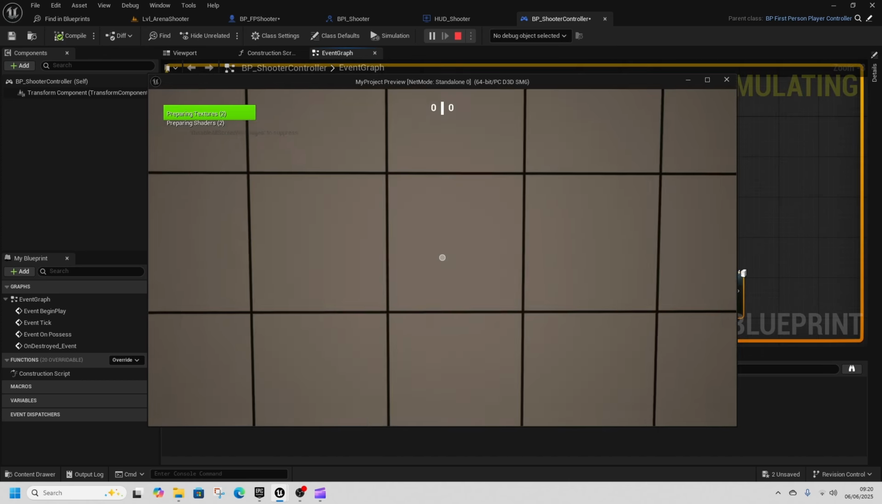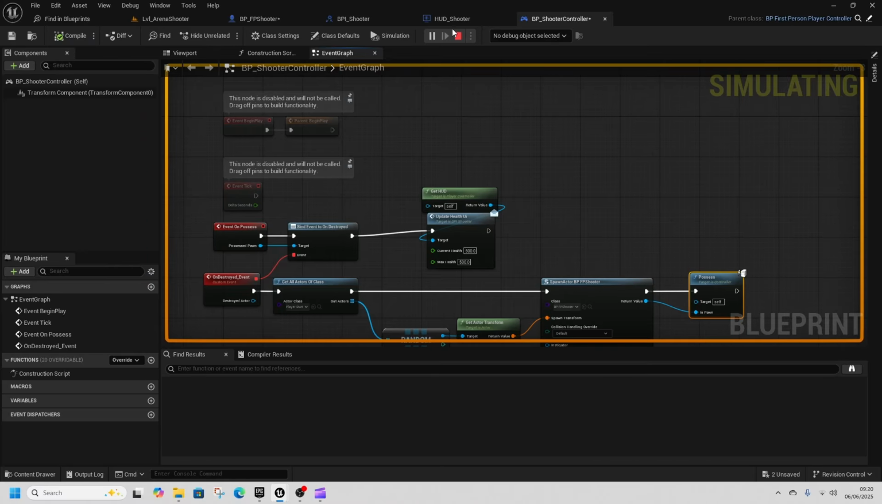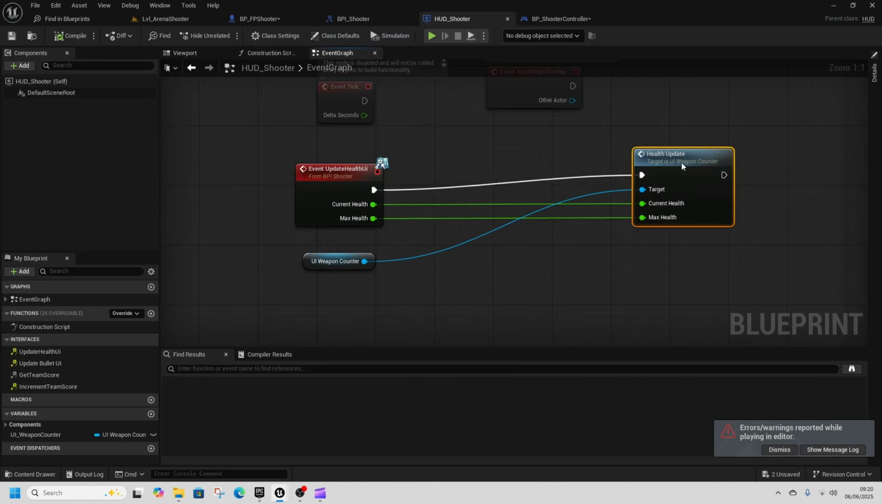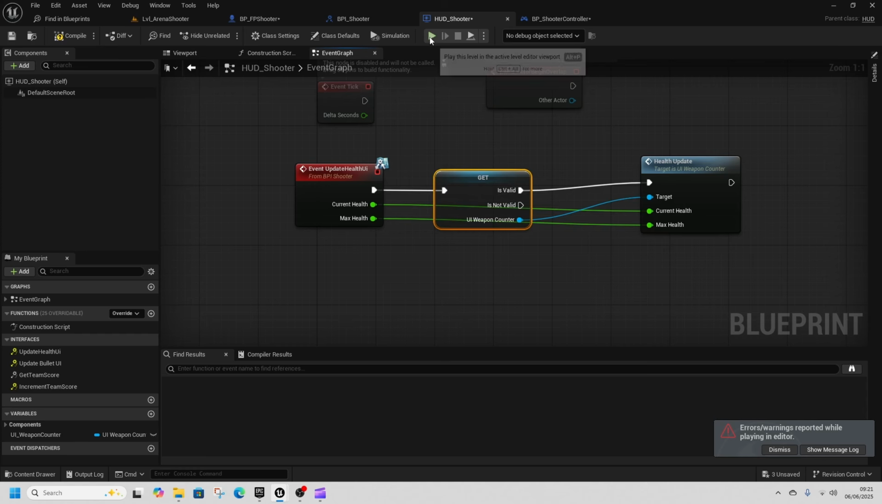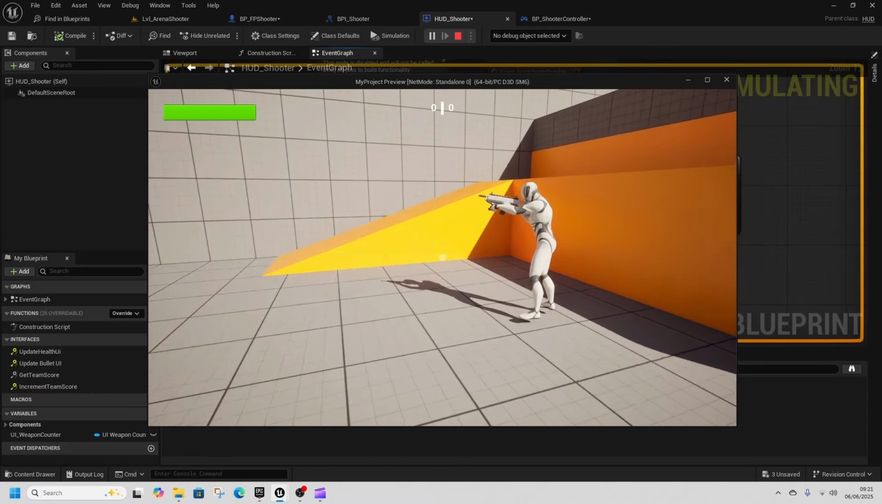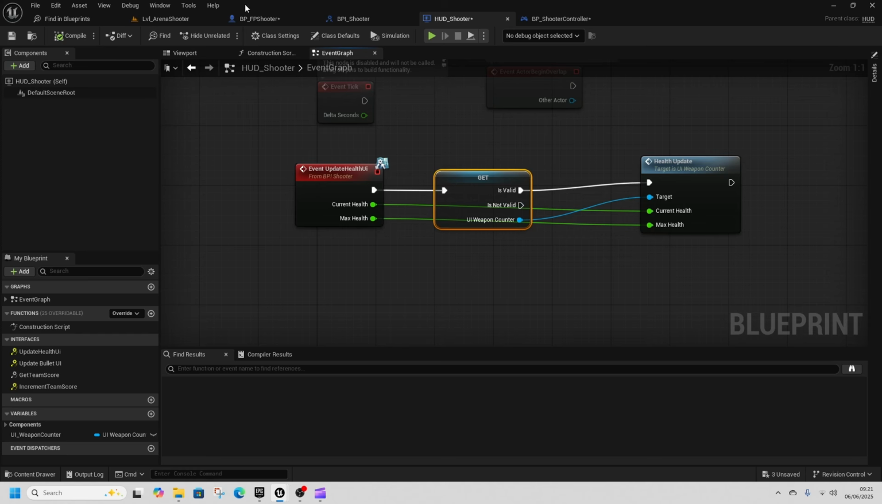So now if I press play, you can see that I have a health system, and it shouldn't do any errors. It does do errors. Why does it do errors? Because this isn't ready just yet. So we're going to right click on this, convert to validate get, and we'll shove an is valid in there. So now that should work. Come back, we've got no errors.